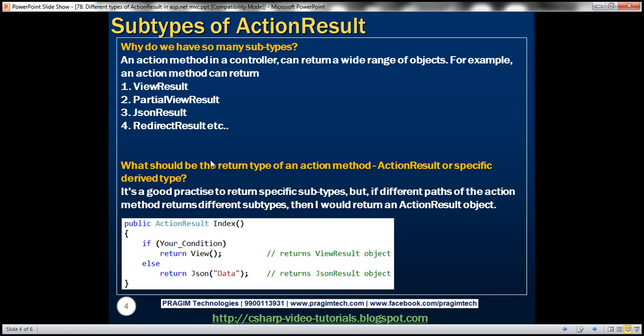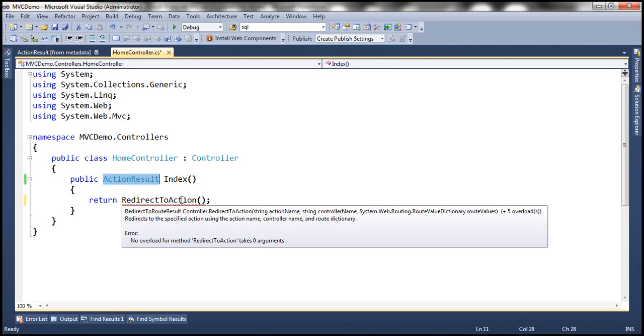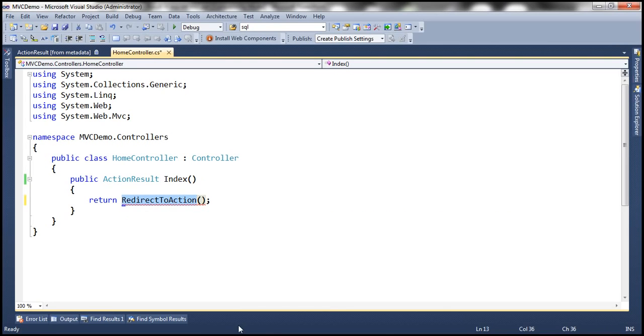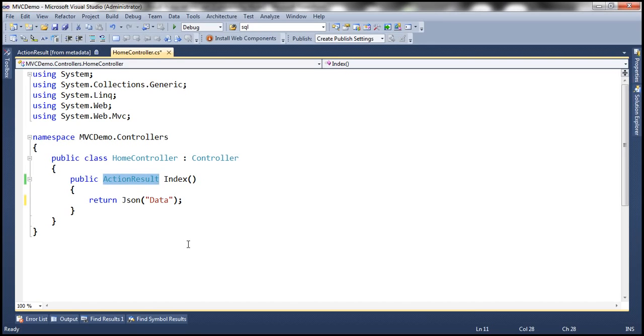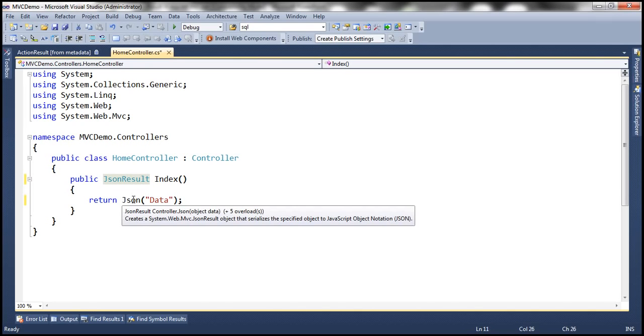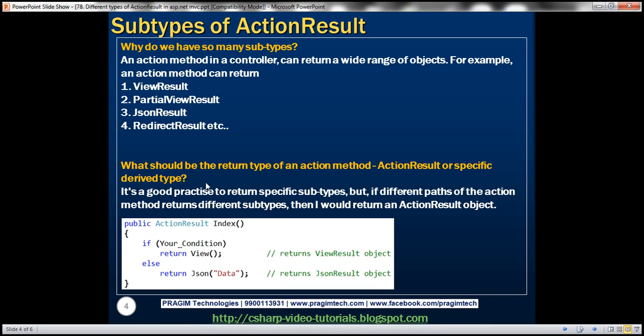There could be several things that we return from an action method depending on our project requirement, and that's the reason why we have so many subtypes. The obvious next question that comes to our mind is, what should be the return type of an action method? Should it be the base type, or the specific return type? For example, I can return JSON data as well. If we are returning data in JSON format, then I can leave the return type as the base type, or I can change that to JsonResult, the specific type that this helper method is returning. So should we use the base type, or the specific derived type?